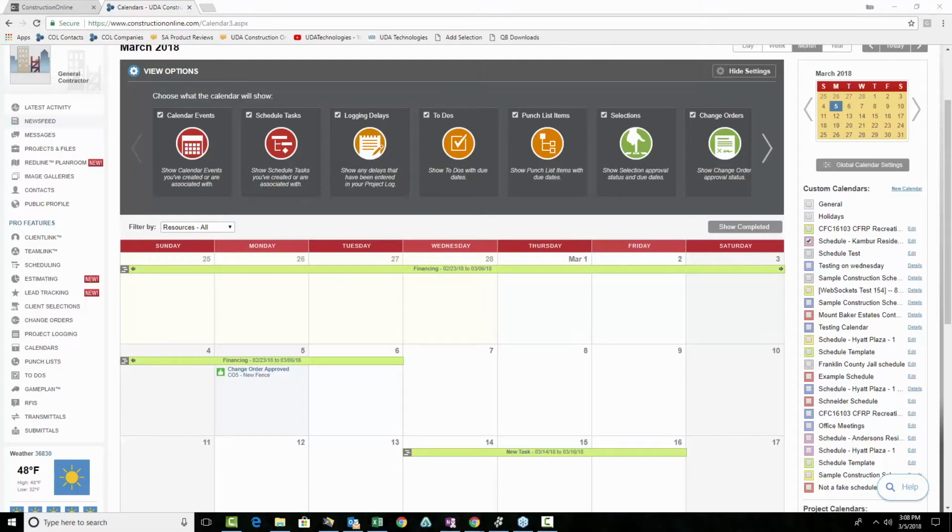And that's what we're going to be looking at today with Construction Online's classic view, which is the still very up-to-date version from the old 2009 product. But we'll also be looking at some of the changes that we're going to be releasing with the new Construction Online interface, which is a lot more project-centric than it was before.